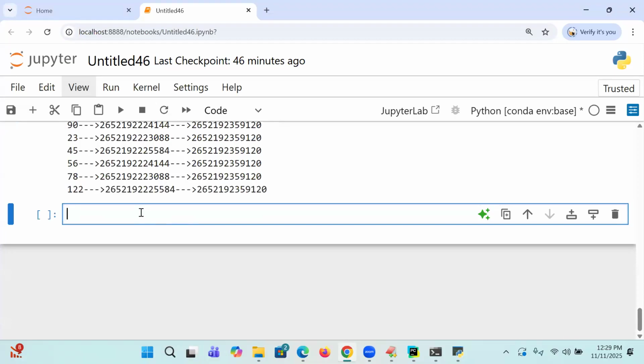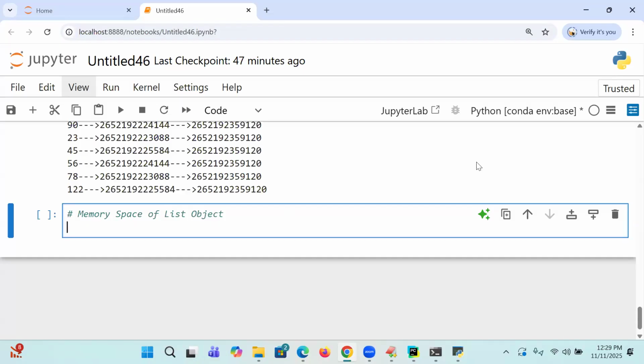Right. Next, I'm entering into the next discussion: the memory space point of view. Which one will take more memory space? Let us go back to the point. I'm going to talk about the memory space of which object? The list object.